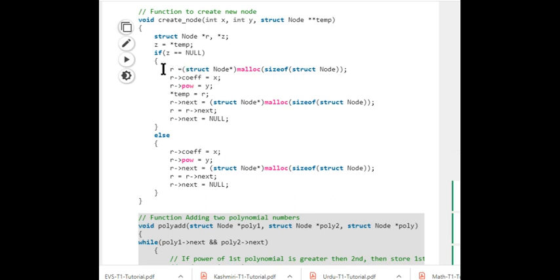Again, here in the first line, you're creating a node with malloc, then you're putting the coefficient and the power which you're passing in the function here, and it is also passing a pointer. If you see, it's a double pointer, a pointer to a pointer, so it's passing the address of start probably, so that you can modify it once you add a node.